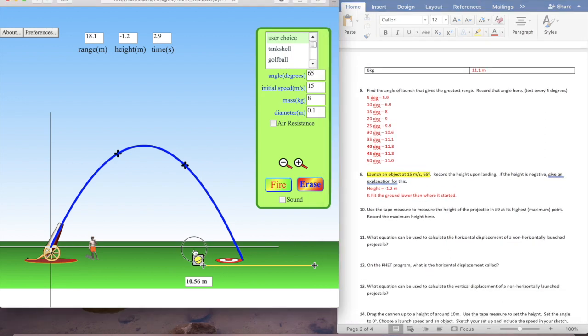Now we're going to use this tape measure to measure the height at the highest point, and I'm going to put that here. Okay, so I get 9.4 meters. You see that down here?